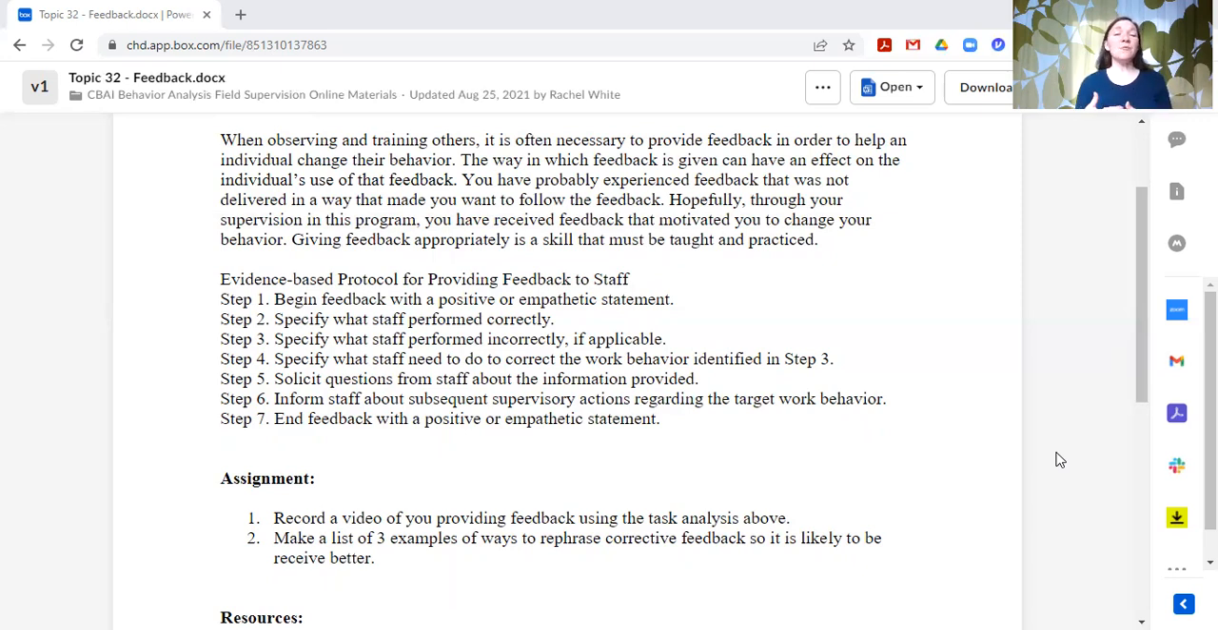Step two, specify what the staff performed correctly. We want to make sure that we are highlighting what our individuals are doing that we like to see. Just like with our learners, that descriptive praise is going to help increase the likelihood of those behaviors occurring in the future. We want to do the same with our trainees. We want our trainees to do the same with anyone that they are training.